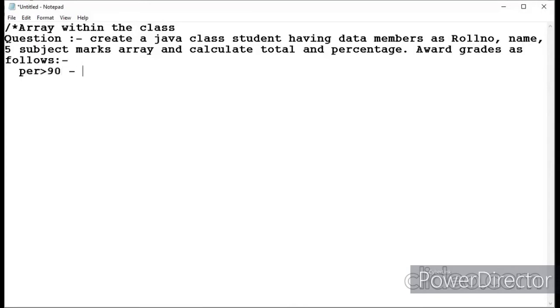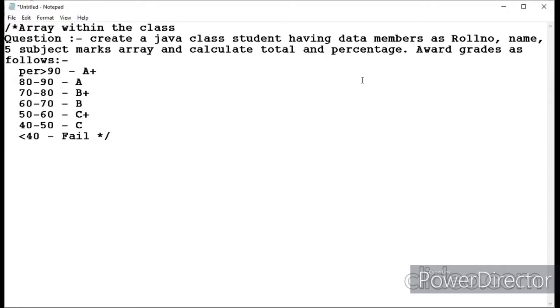Percentage greater than 90, then A plus. If percentage lies between 80 to 90, it is A, then 70 to 80 grade should be B plus. 60 to 70 the grade should be B. 50 to 60 C plus. 40 to 50 C, and less than 40 is fail. So this is my question.